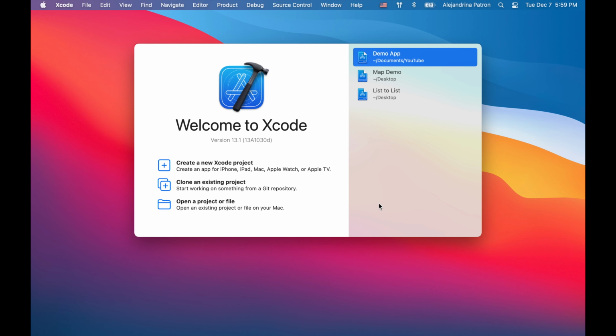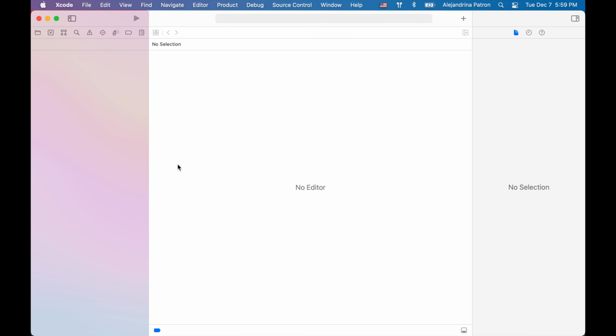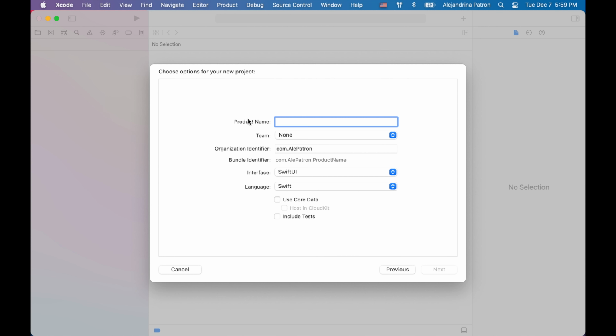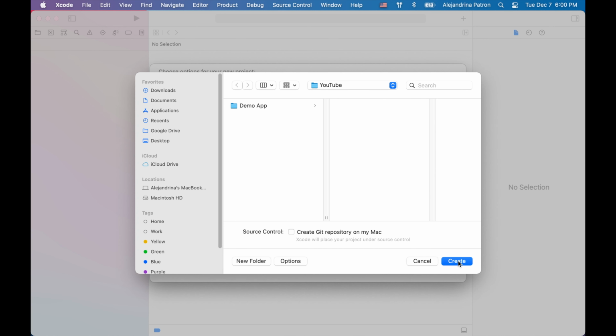Since searchable is available starting with iOS 15, make sure that you're using Xcode 13 or higher. So let's create a new Xcode project. And I'm going to select app. We can name our project emoji search. And we should make sure that SwiftUI is selected for the interface and Swift is selected for the language. So let's press next. And we can create our Xcode project.